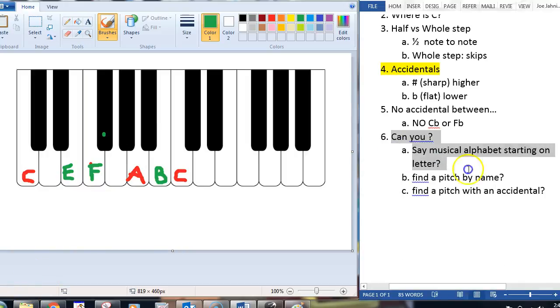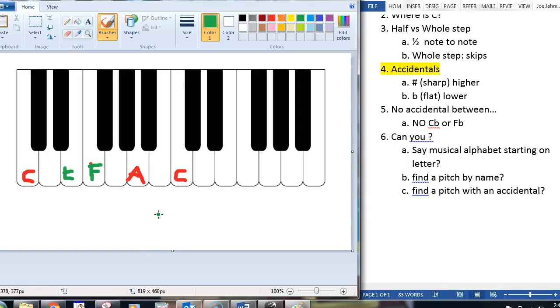You're ready to move on from this video if you can say the musical alphabet starting on any letter. So go ahead and say it on F. That would be F, G, A, B, C, D, E, F. Can you find any pitch by its name? So let's get rid of all these. If I say find for me E. Now, the way to remember it is here's C, count up C, D, here would be E. If I would say find A, you could do it up or down. You could go C, D, E, F, G, A, or you could go C, B, A, go backwards to A.